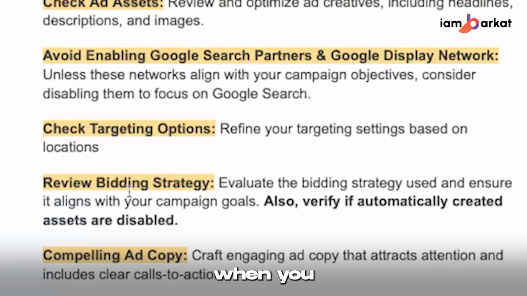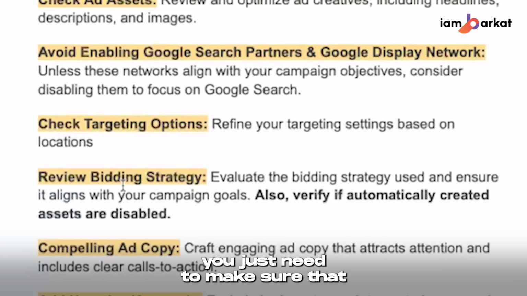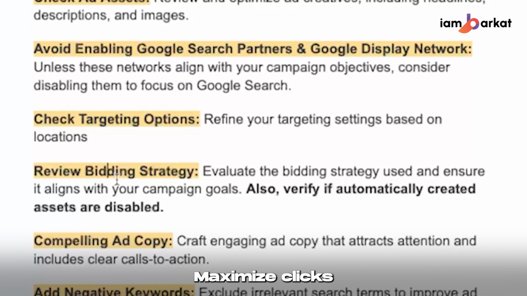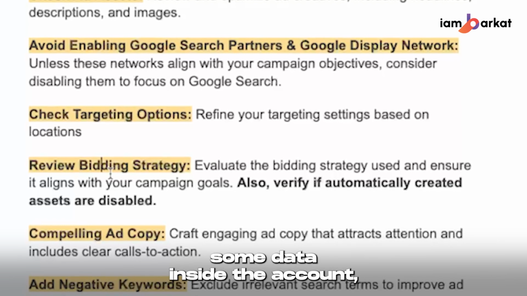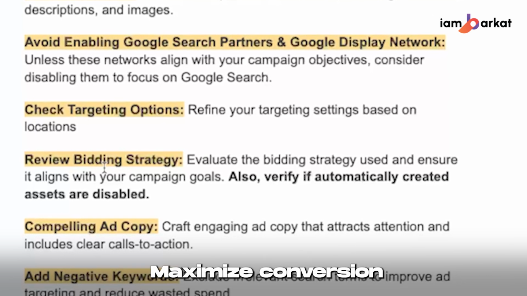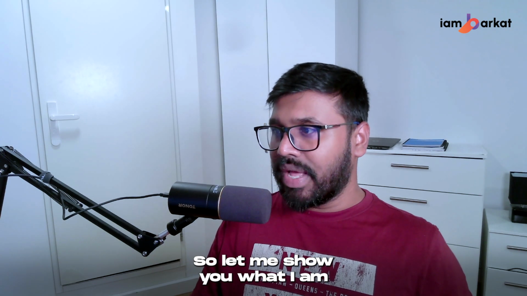Tip number 6, review your bidding strategy. That means when you run a campaign, you just need to make sure that you are using maybe Maximize Clicks or manual CPC, and when you have some data inside the account, then you can switch to Maximize Conversions. So let me show you what I'm talking about.